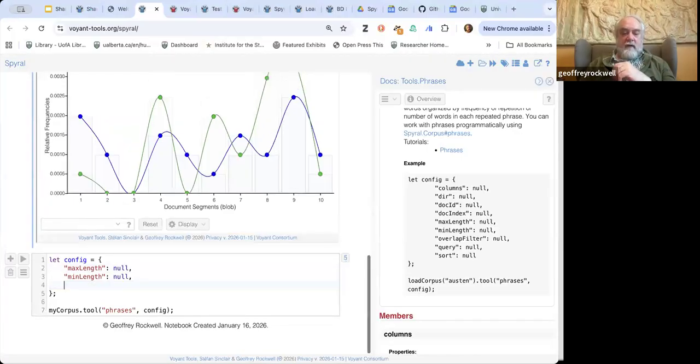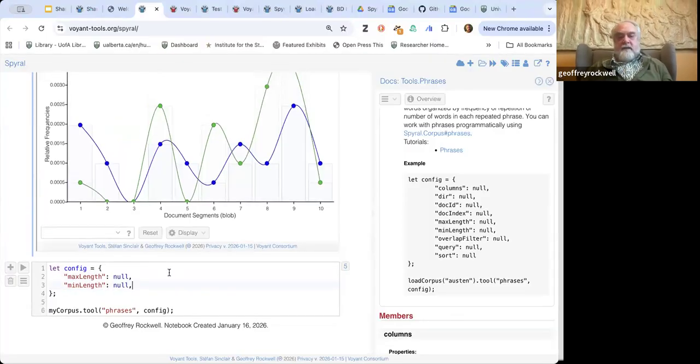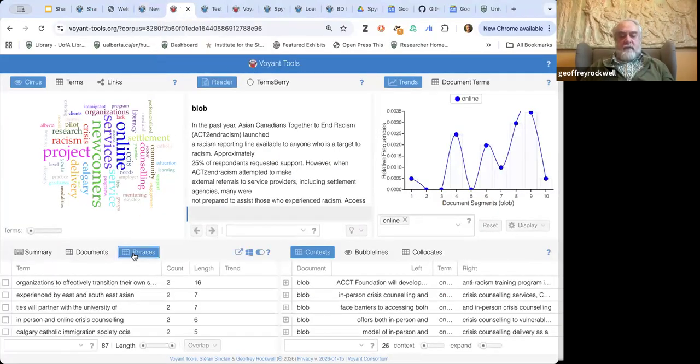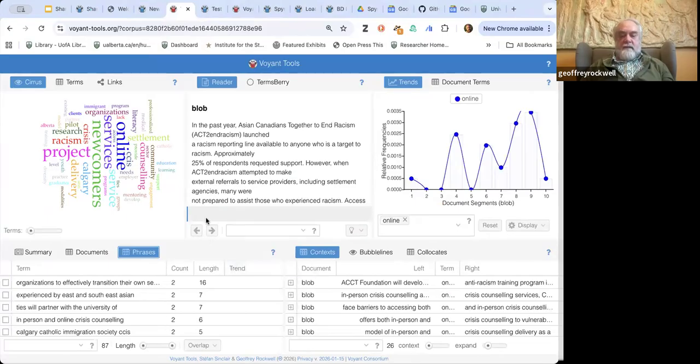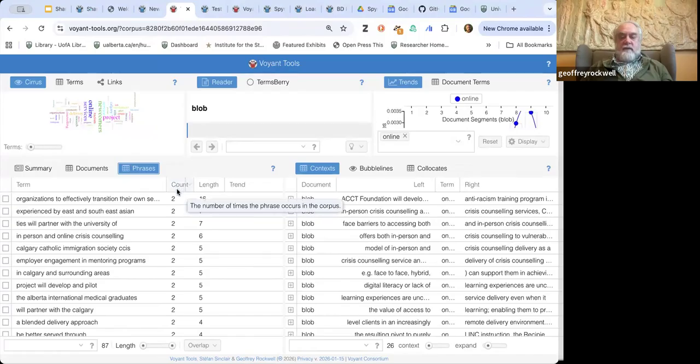So I'm going to get rid of all of them except for this max length and min length. Phrases is a tool. I'm going to go right here. We've got the tool right here. You can expand it maybe a little bit so you can see it. It's a tool that shows you phrases with repeating words. And one of the things that allows you to do is to look at the length: how many words are there in this repeating phrase?